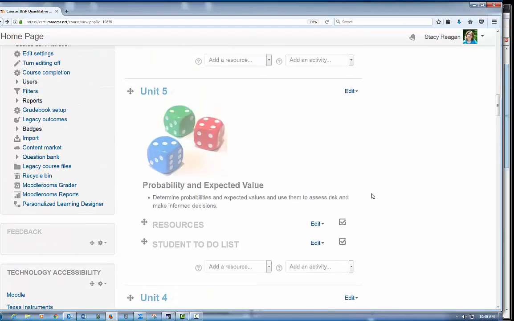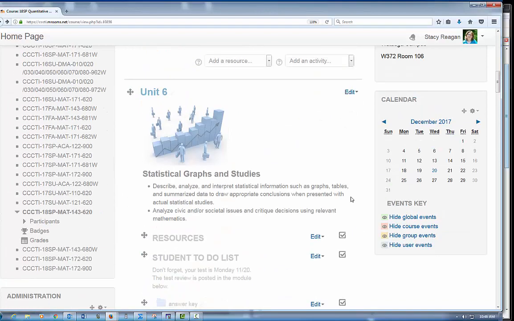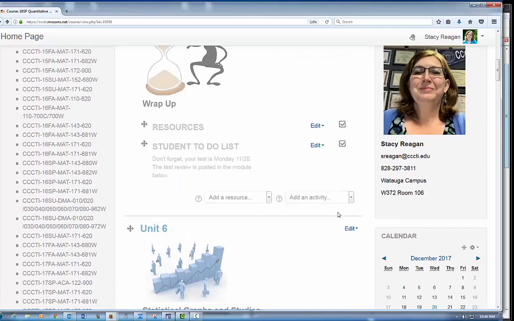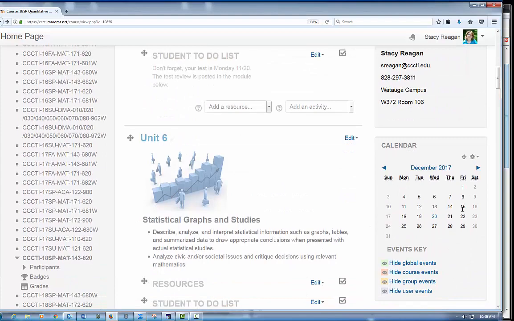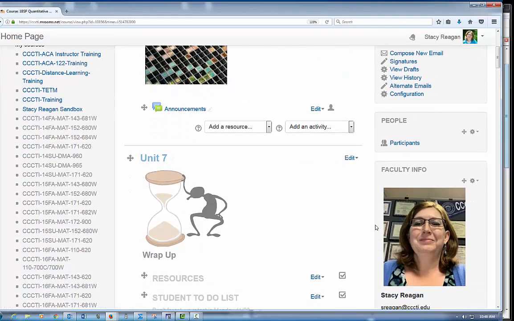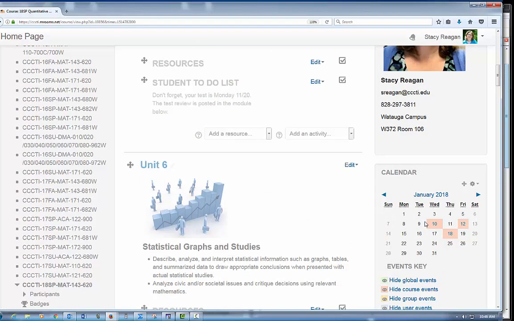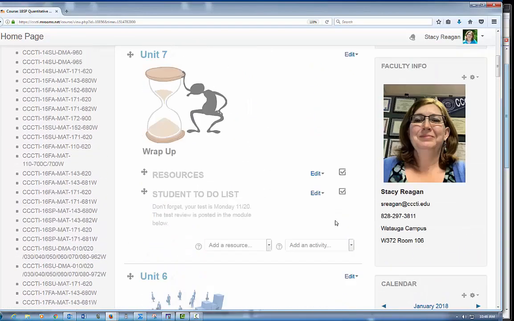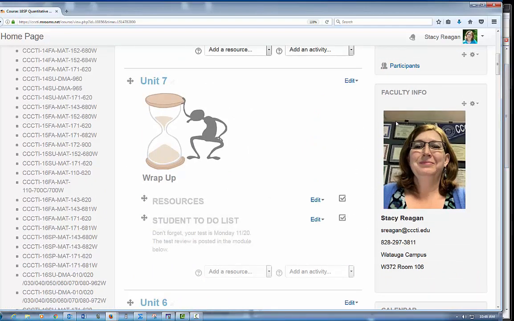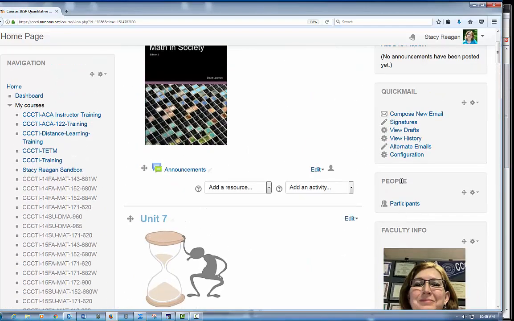Here are some modules that you will see as we go throughout the course. We will have a calendar over here. When I post things that are due, I will try to make sure that they show up on the calendar, because you can download a Moodle app, and those things will show up for you on the Moodle app as notifications. Here's my contact information that's posted there in your Moodle site.